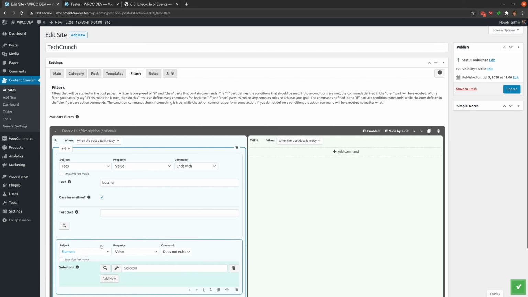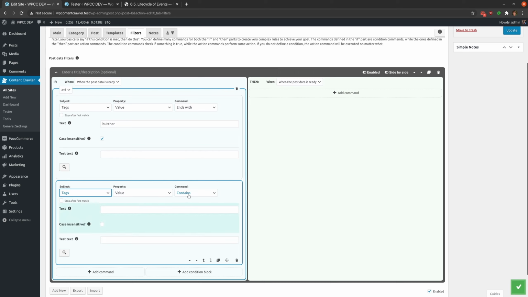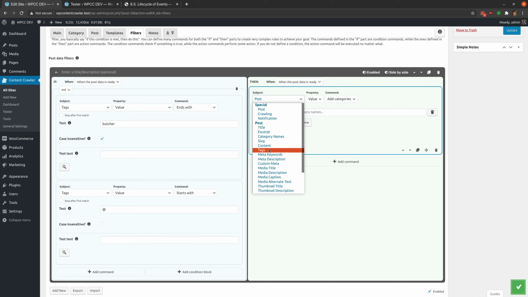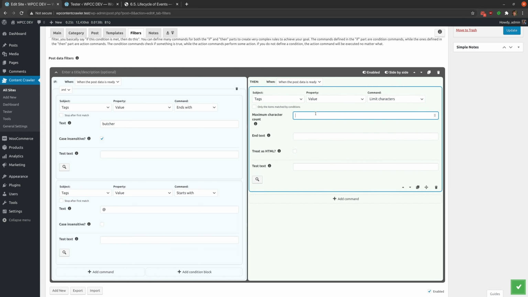And let's check if the tag's value starts with the character at. Notice that we use the AND operator for the main condition block. Then, let's limit the tag's value to 5 characters and add 3 dots to the tag if it is cut. We want to use the tags matched by the conditions, so we check this checkbox. Let's save the settings and test them.